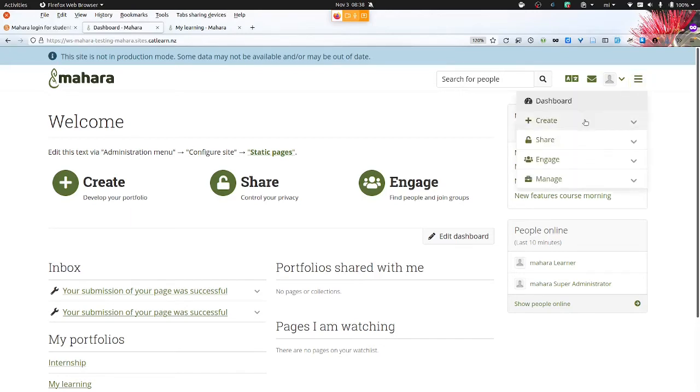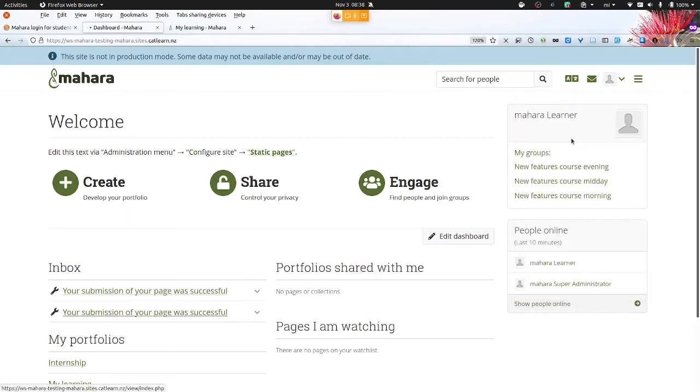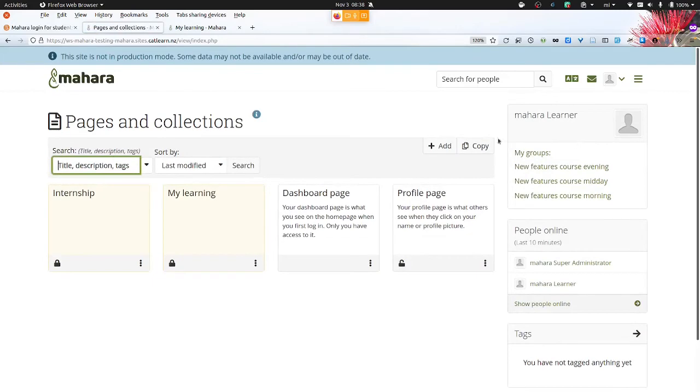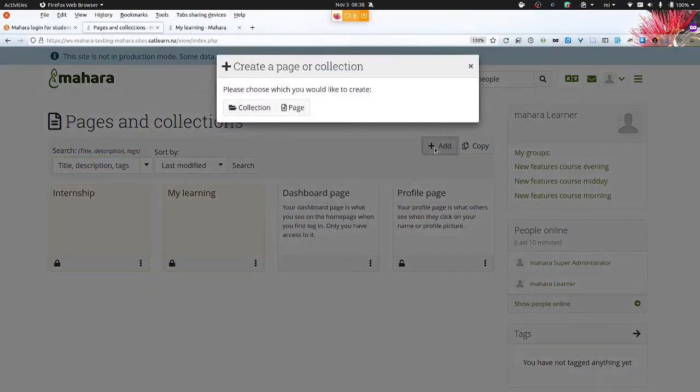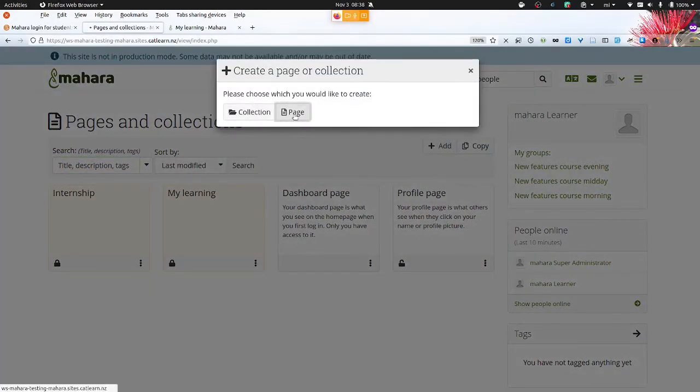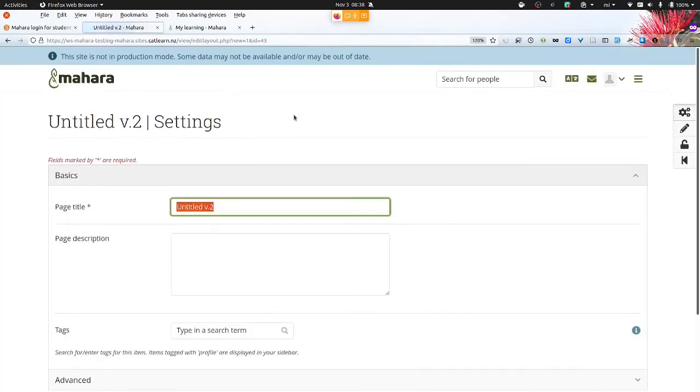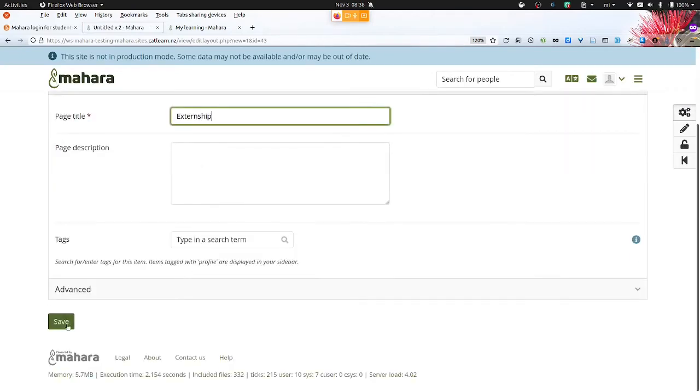So let me quickly create a portfolio, or check if I have one available that I can submit. That is not the case. So I just create a portfolio the normal way as a learner, because now I'm just in my Mahara account. And I can either create a page or a collection.